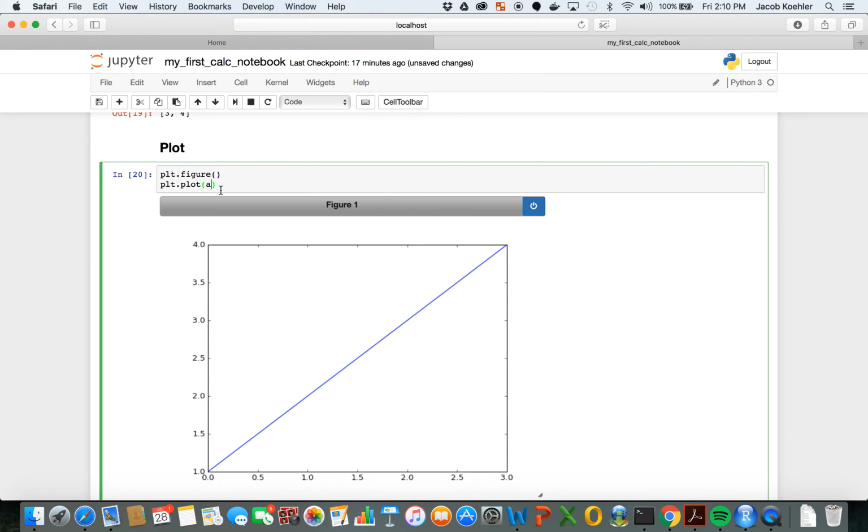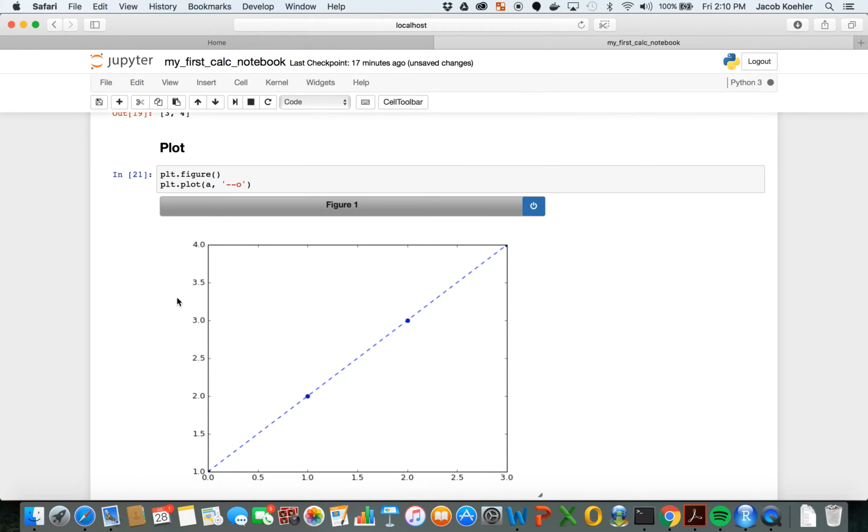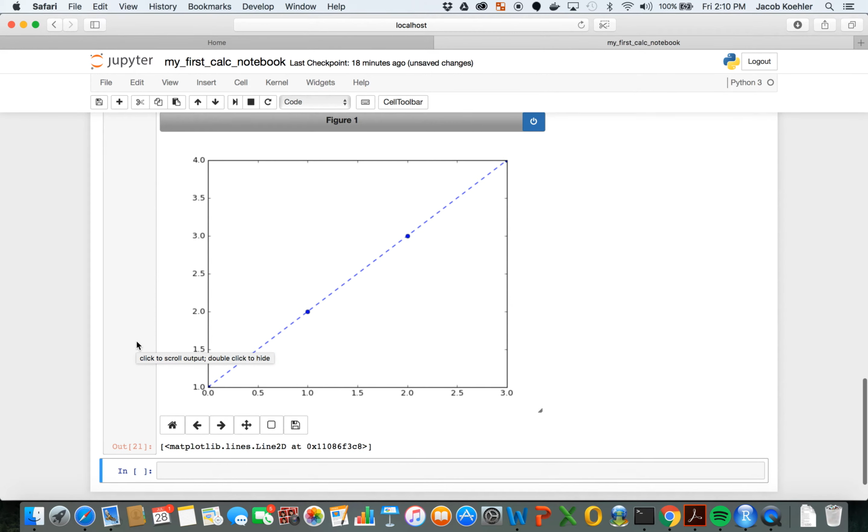Now I can go back and change a few things with this, namely, let's change the marker, and you see that now I have a dash line with points plotted at the values of that list. There's a lot of customizations available in matplotlib.